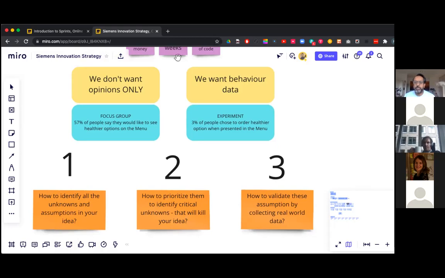Yeah, sorry, is that a question? No. Okay. So most people would say they would like to see healthier options, right? But how many of them actually choose it? So you see there's a nice disconnect already here. So many people, 57%, say they would like to see healthier options, but the number of people who choose it is really less.